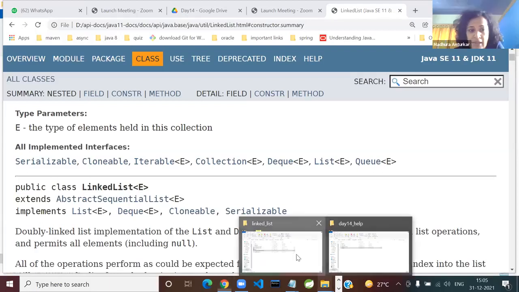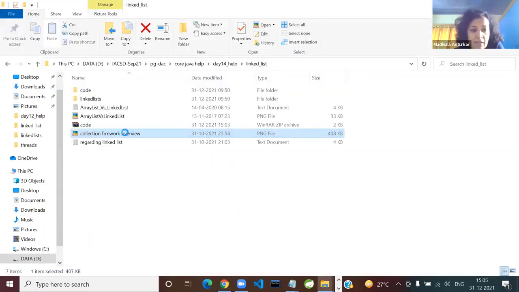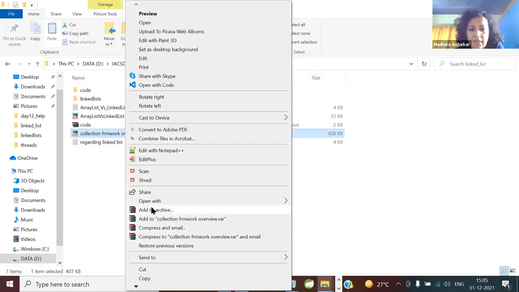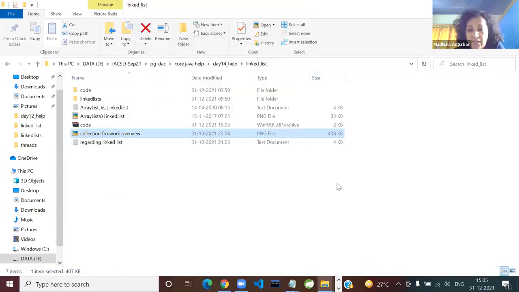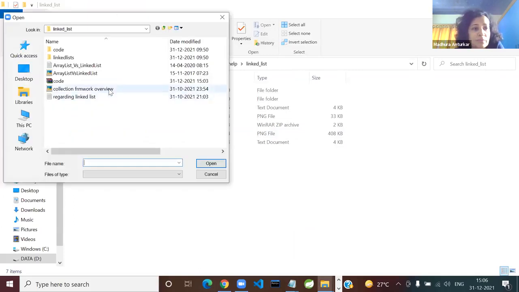Actually, what I'll do is I'll send you this diagram right away. Everyone, I did not send you this. I think earlier when I sent. Just give me a minute so that you can open it and look at it. Or if you want, you can refer to Java docs also.